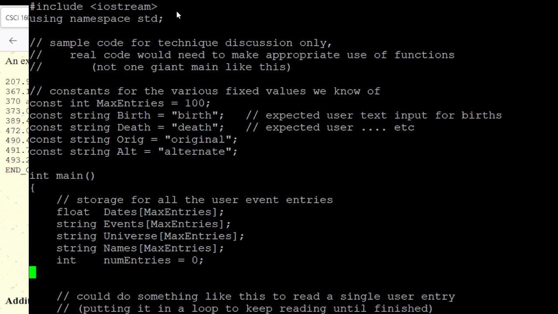And then when I read in an entry, let's say I read in the first entry, then in position 0, I'm going to put the date in this array for that event, the event type, birth or death, which universe it was, and which name. So position 0 contains all the information for that first event. And then I read another one and put all that information in the next position, in position 1. So in position 1, I'll find the date of the next event, what kind of event it was, what universe it was, and what name it was.